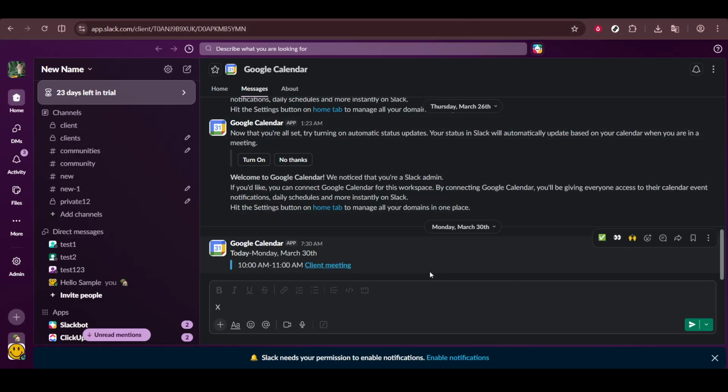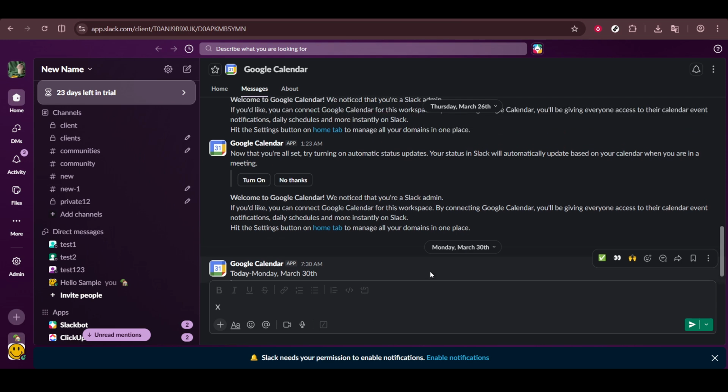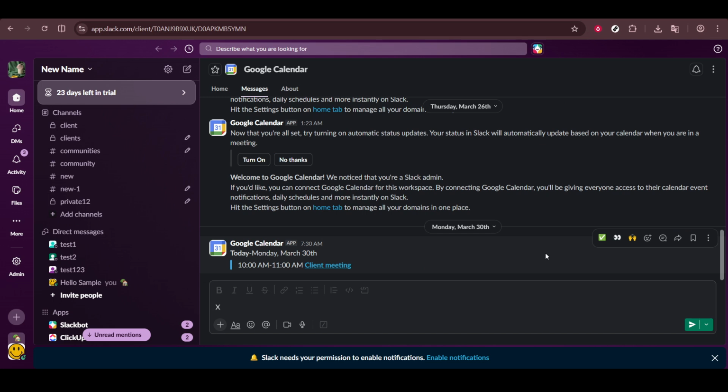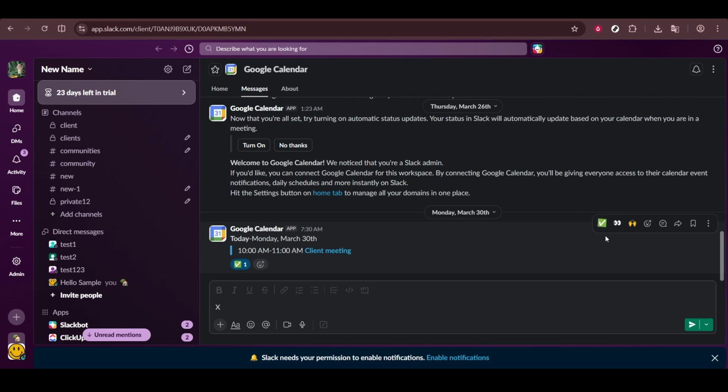A few practical tips as you wrap up. If you have multiple Google accounts, make sure you're connecting the one that holds the calendar you use for work. Double check your time zone and working hours in Google Calendar so Slack reminders arrive at the right time. If your organization uses Do Not Disturb schedules, be aware that calendar notifications will respect those settings. And if you don't see the admin option or can't install apps, you might need a workspace admin to grant access or approve the app for your workspace.